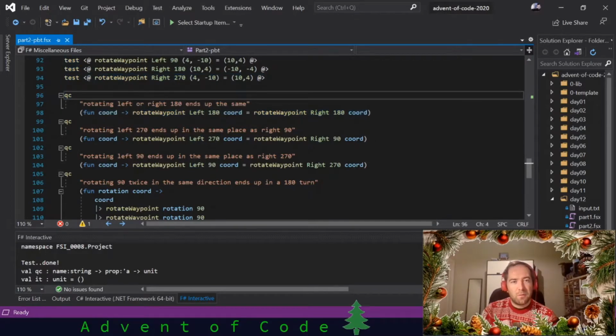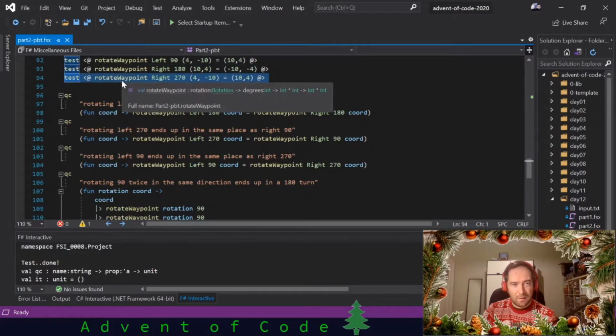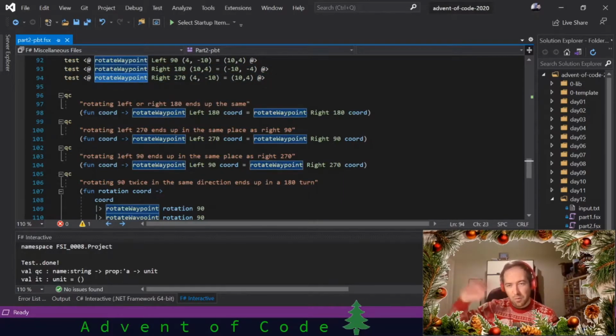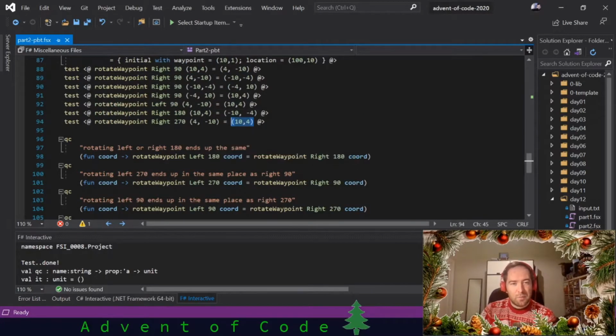Compared to the usual style where I give a concrete example, for example here I say if I rotate my waypoint from the ship puzzle yesterday, if I rotate it right by 270 degrees, and this is where the waypoint is at right now, it should end up here. So these are concrete examples.